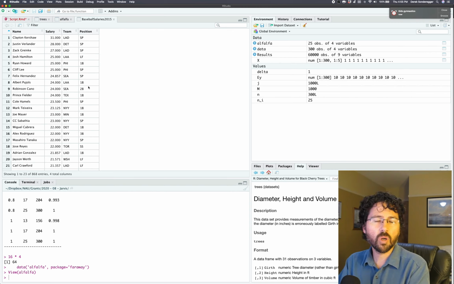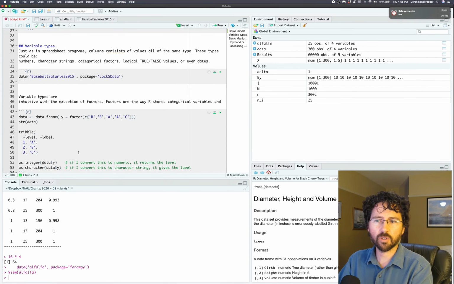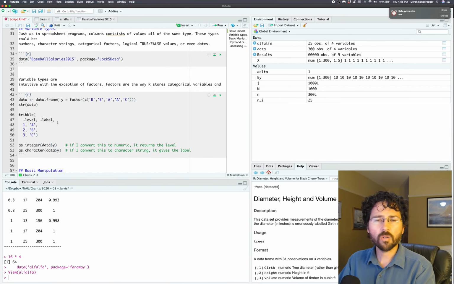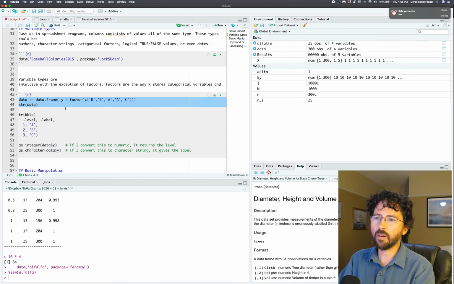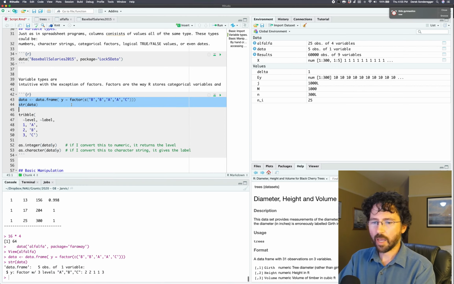In general, most of the variable types that we've got in R are pretty self-explanatory with the exception of factors. So let's talk about factors for just a second. Factors are what R calls categorical variables. Now in this example, I'm going to make a simple little data frame with a column Y, and you'll notice that Y is a factor because I called it a factor using this function factor, and it has levels A, B, and C.